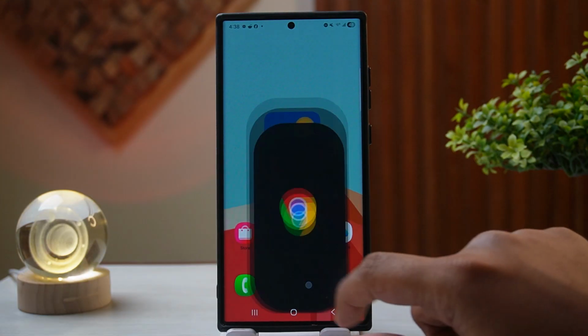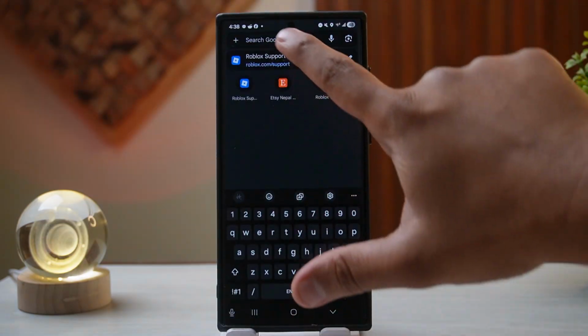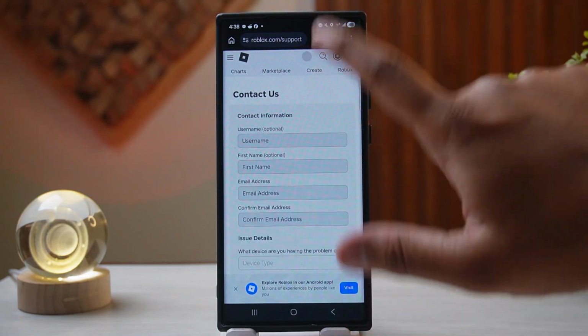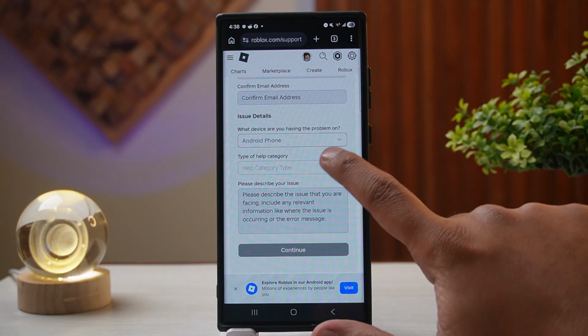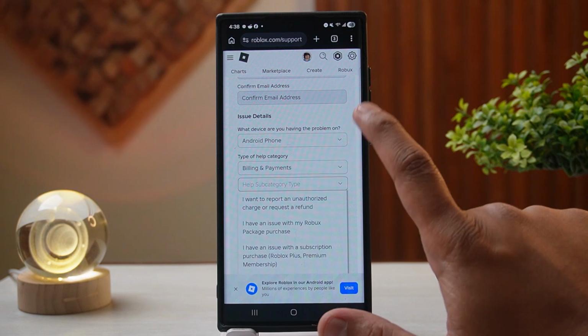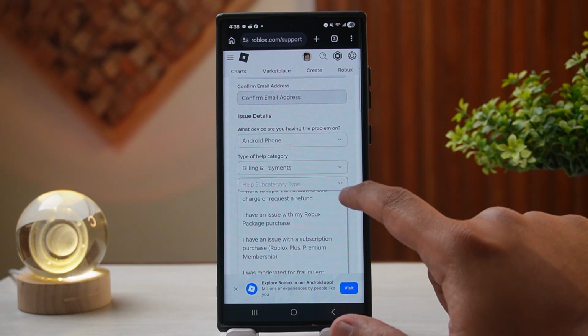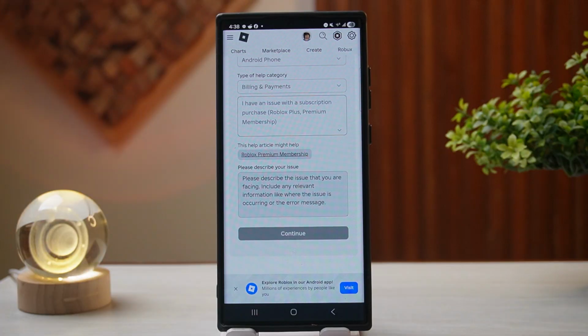then you can head over to Google Chrome on your device and then in the search bar simply type in roblox.com/support. Here you must enter your username, your first name, your email address, and then select the type of device that you're using. In the help category type, tap on billing and payments, and then in the subcategory you can select I have an issue with a subscription purchase, and then describe your issue shortly.